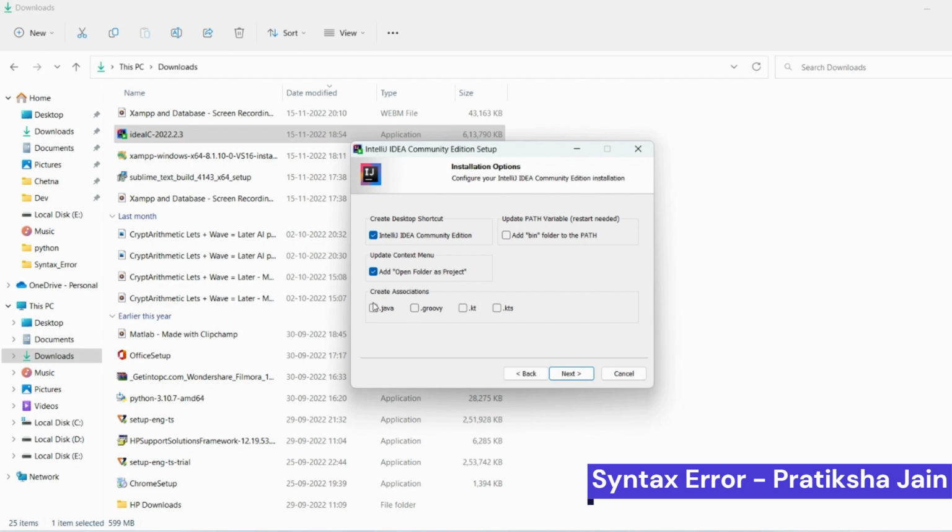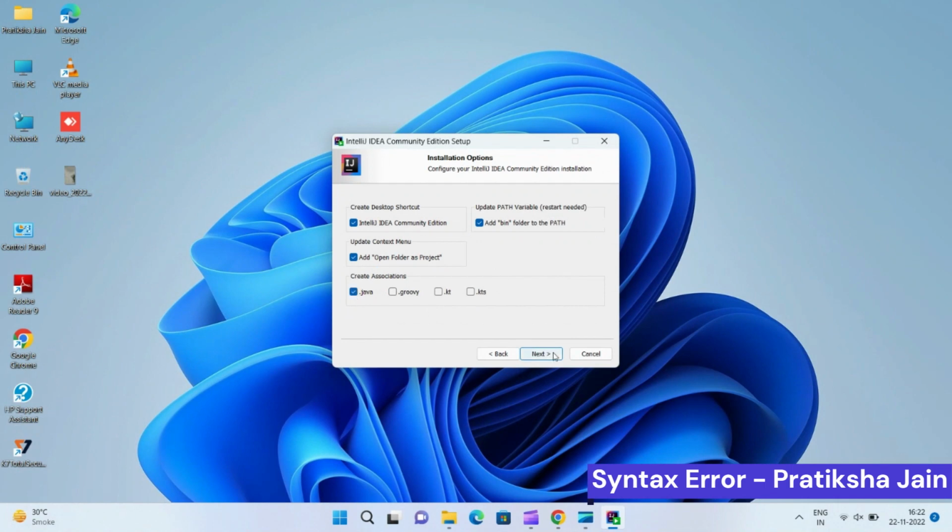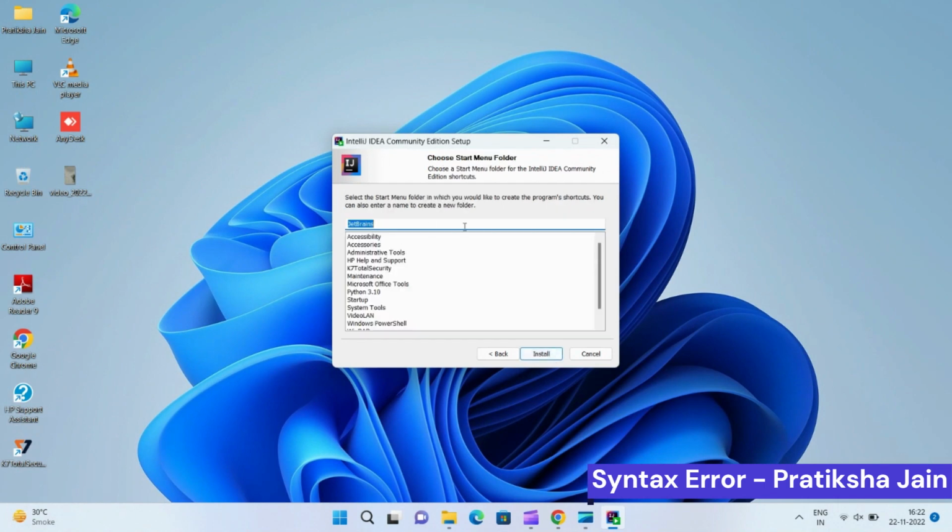Check Java and also add bin folder to path. This will automatically add bin location as environment variable. You can later check this by searching System Environment from Start menu. Let it be as it is and click Install. Installation might take few seconds.